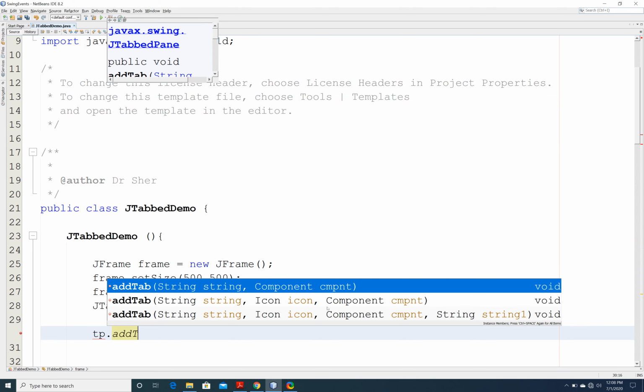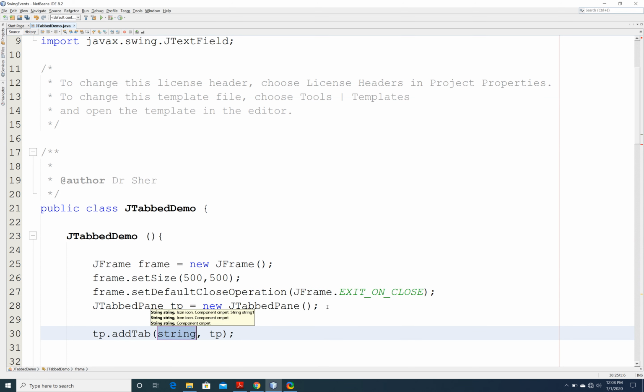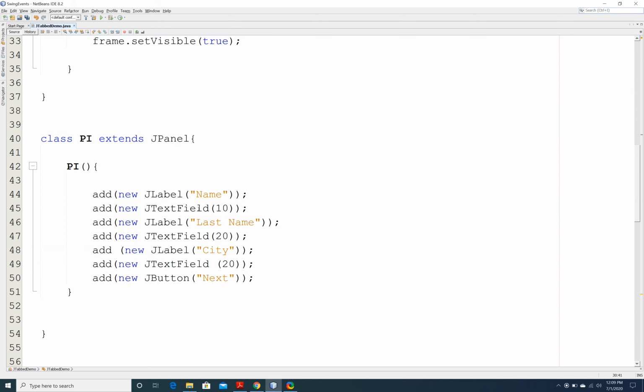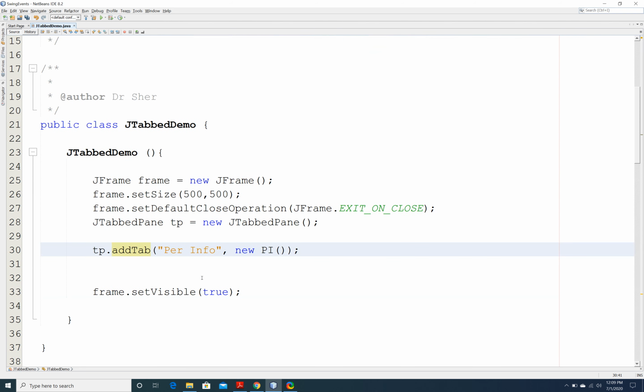Yes, we have got this here: the string title of the tab. The first is the personal information, and we say new PI. You know PI is our class, which is actually a panel. The whole panel, which has name text field, last name text field, city text field, and button, will be added under the tab with the title personal info.